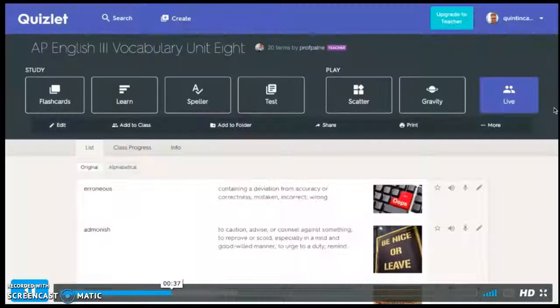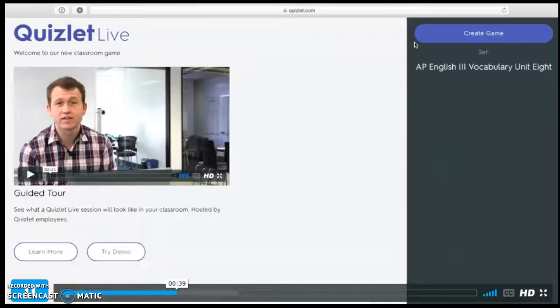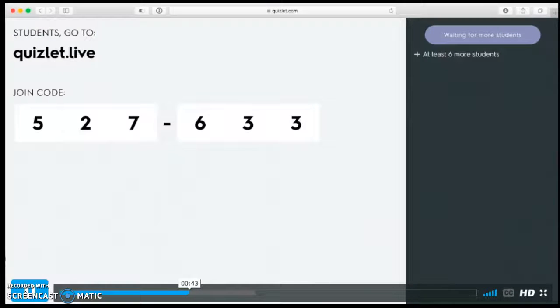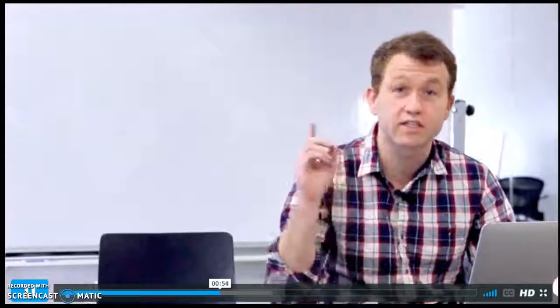Every student will need a computer or a mobile device. First, we'll select Live Study Mode, and then click Create Game. So my teacher computer is telling the students to type Quizlet.live into their web browser. Quizlet Live works with a mix of devices, so any student should be able to join in no time, just by entering the 6-digit code above.